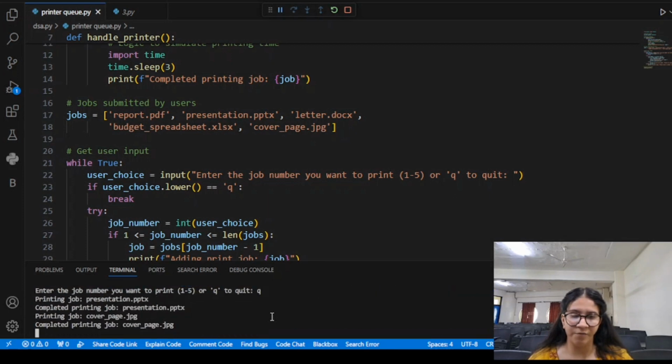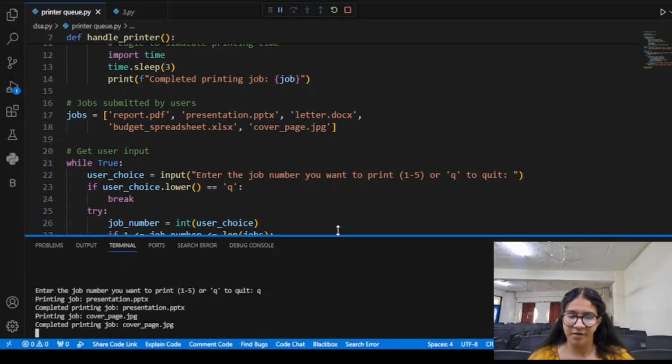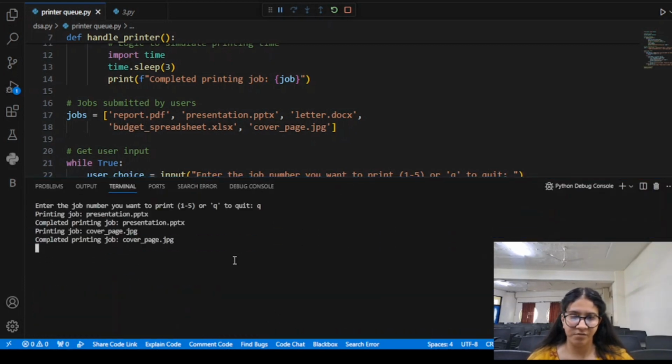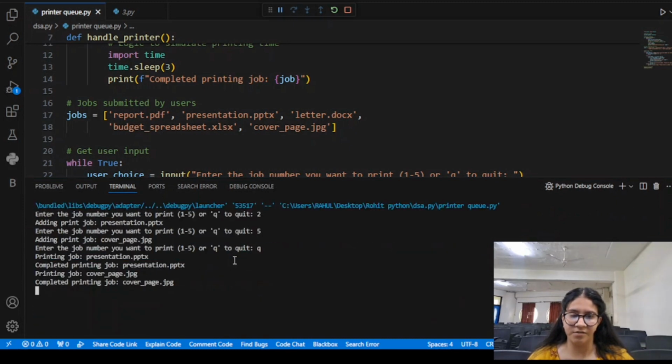As I told you before, this is the output. This is how we do the queue, first in first out, in data structures and algorithms.